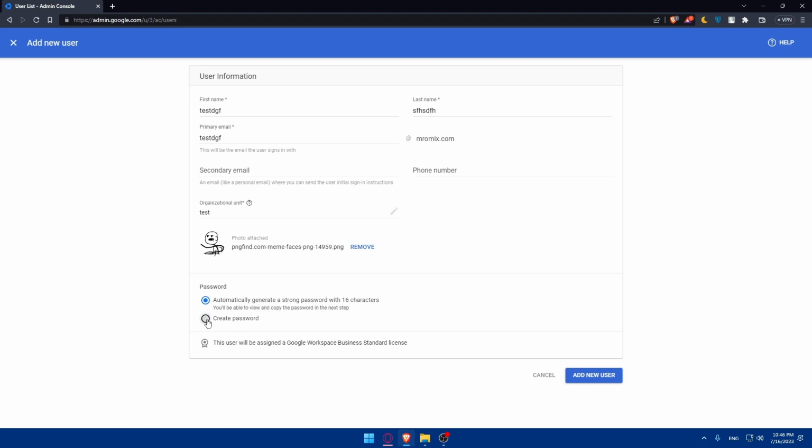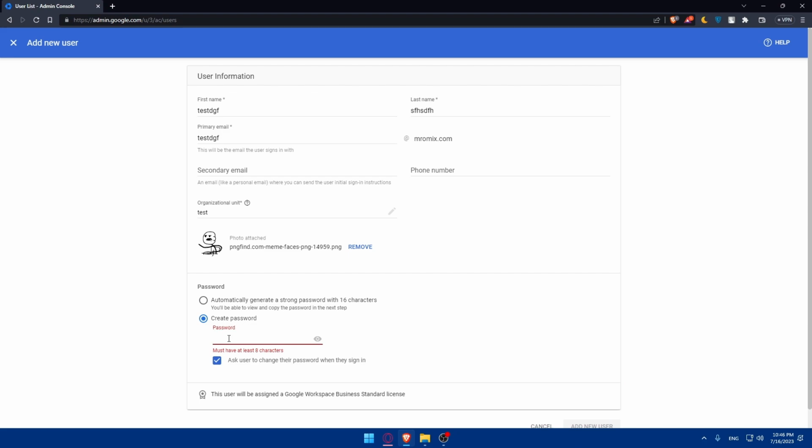Or you'll be able to choose this option of creating a password, and you can create your password however you want. You can even uncheck this option or check it depending on whatever you want. If you check this option, this will ask the user to change their password when they sign in the first time into this user account that you are going to create. If you don't want them to change the password, make sure to uncheck this option and you will be good to go.